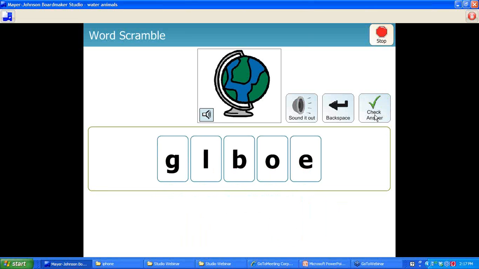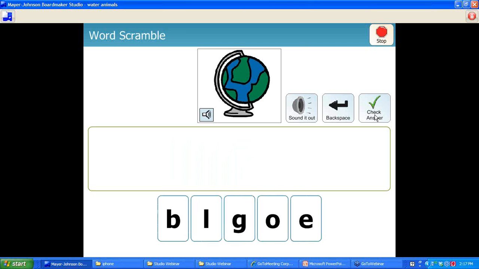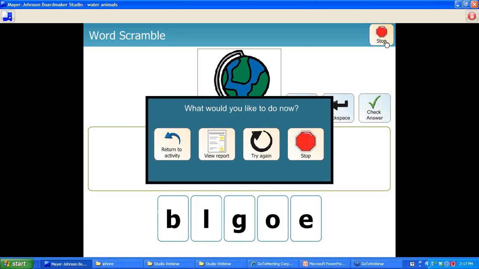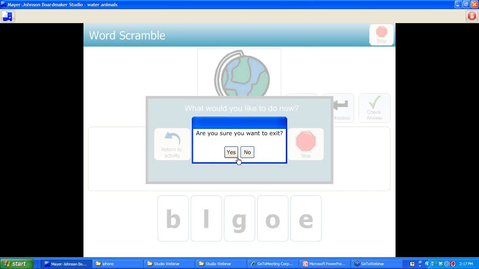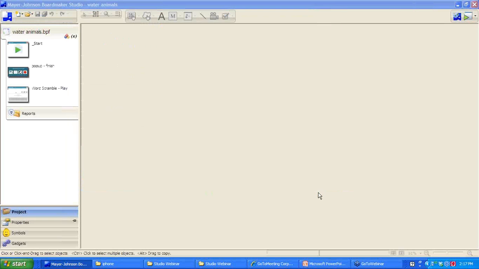Check answer. Not quite. You spelled G-L-B-O-E. Try to spell glow. Okay, so you see, this is exactly what your project's going to look like. Let's stop it. We're going to close. So I'm going to go back to my Connect.